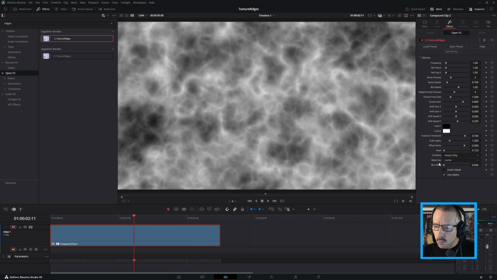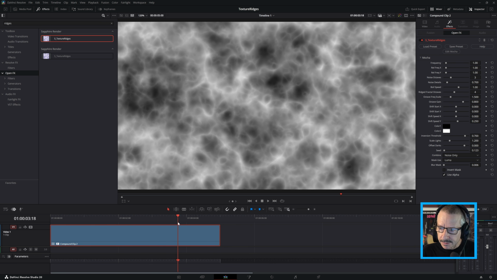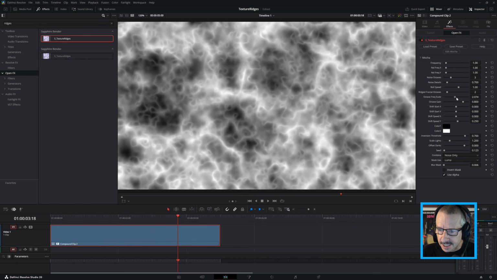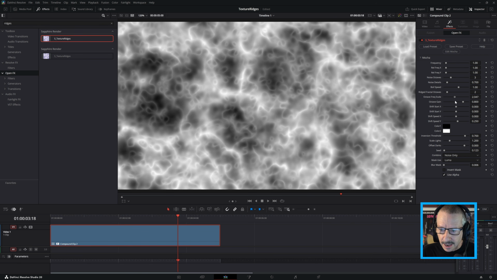But what I want to point out is that because it's so responsive, don't get too hung up by the naming. Some of these things are really obvious, things like frequency and speed and, of course, color. But there's other things like ridge fractal octaves and octave frequency scale. I don't even pay attention to the names. All I do to dial in my looks is just drag the sliders. And because it's so responsive, it's very easy to dial in the kind of look that you're after.